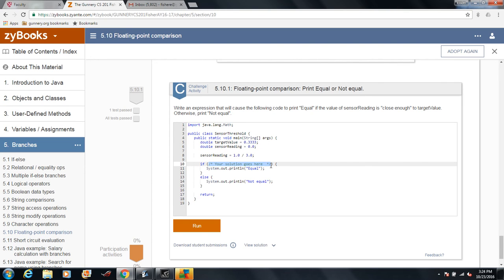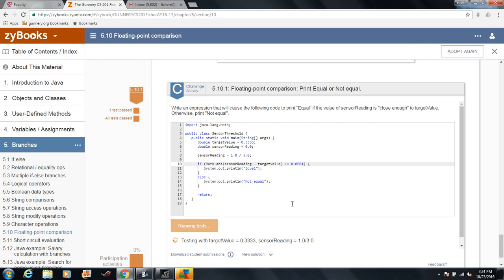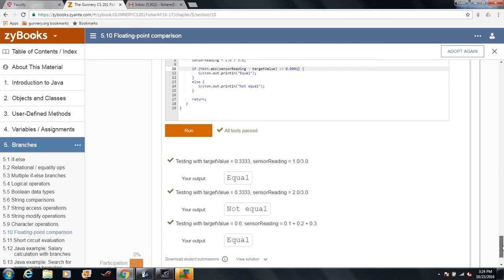Alright, so print equal if sensor reading is close enough to target value. So if math absolute value, sensor reading minus target value is less than or equal to 0.0001, say they're close enough. Okay.